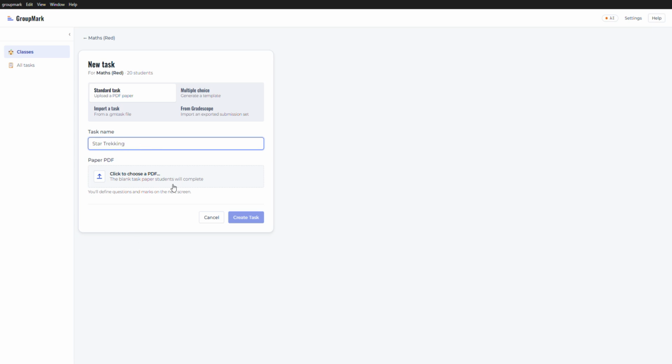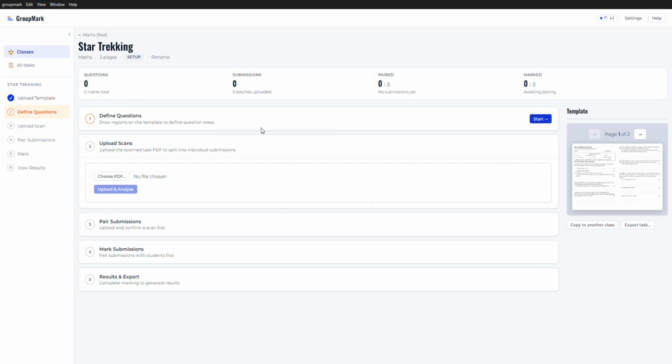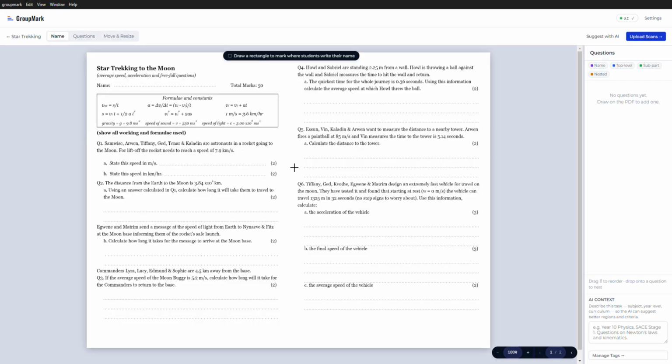So here's one that I've used. So you have to upload a blank copy. Again, I say upload. We're really just telling it where it is on your hard drive. Here's what the blank copy looks like. Our first job is you've got to tell it where each question is. So again, here's the PDF. The first bit is highlight a name region, and then the student's name goes there.